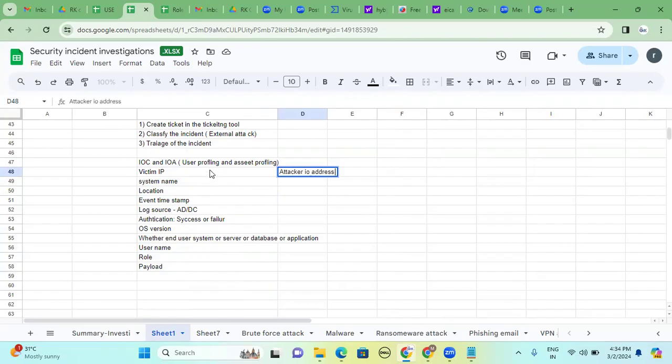So maybe the victim IP belongs to 10.10.10.1. It's one of the end user systems. It's a private IP. So the attacker IP address is 1.1.1.1. According to this attacker IP address, we have to conclude that for this particular end user system, the attacker from this IP is trying to do the guessing of the password. Okay, so that is the meaning basically.